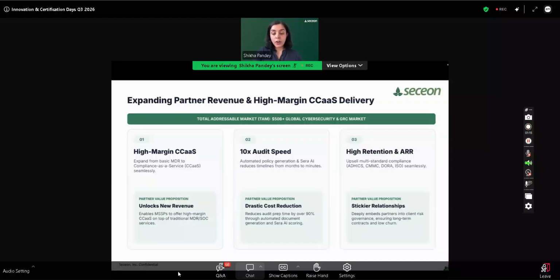And 3, high retention and ARR. So what does that mean? Once a client is running DORA, ISO, whatever, on one platform with you as the operator, right? You're no longer a vendor, you're embedded into their risk governance function. Then it's easy to copy and paste and make this a repeatable process for more customers and enable a multi-year contract with your clients. This helps you make more money.